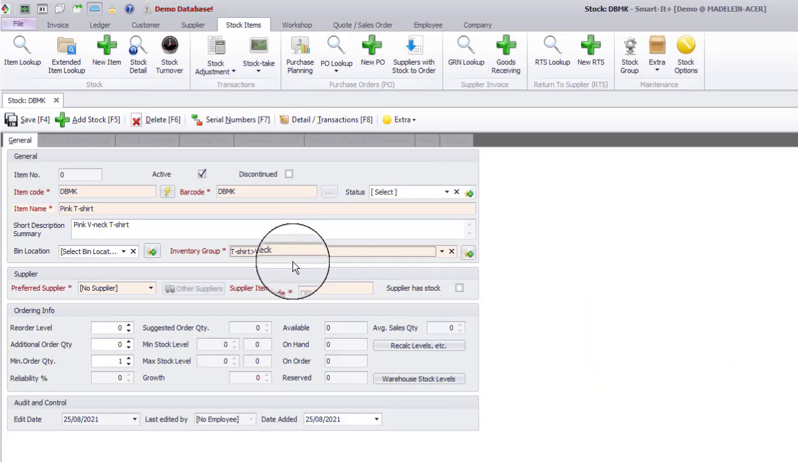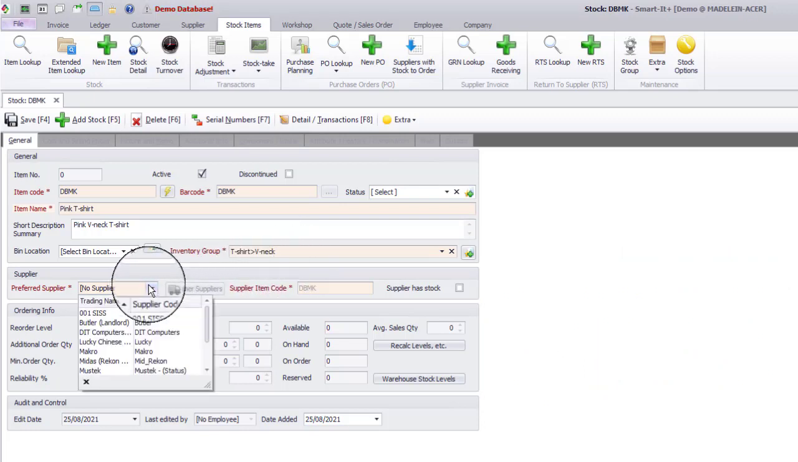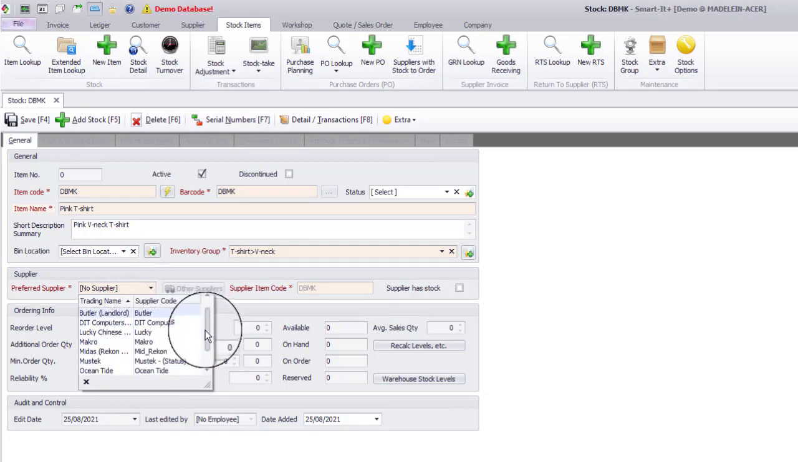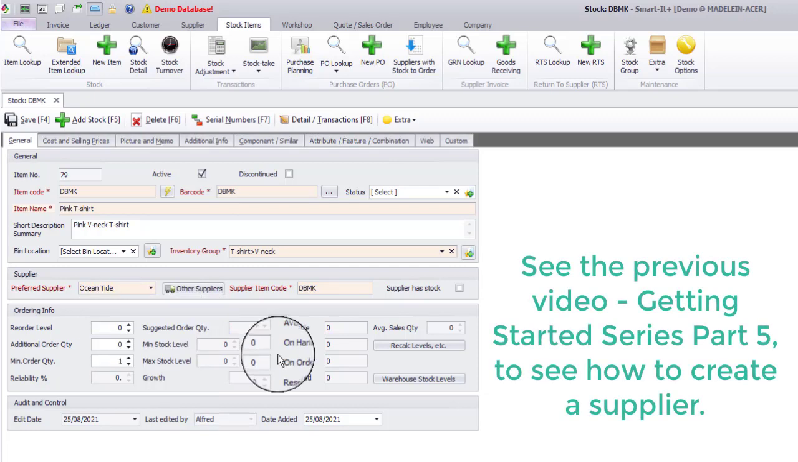Next, you'll want to select the supplier over here by clicking on the arrow and scrolling down until you find the relevant supplier. You can go to our previous video to see how to create a supplier.